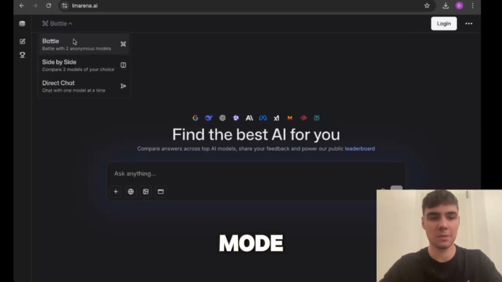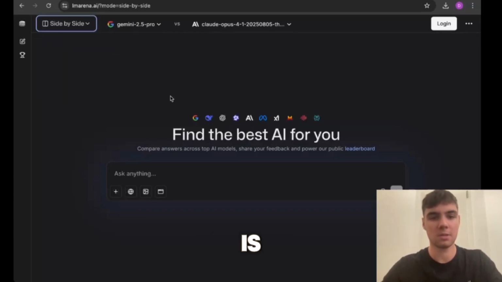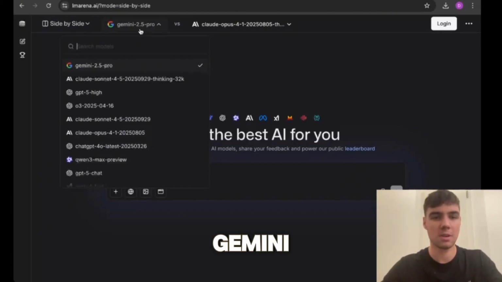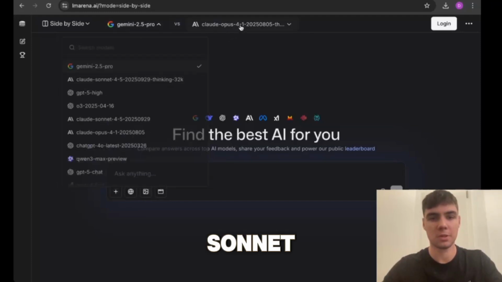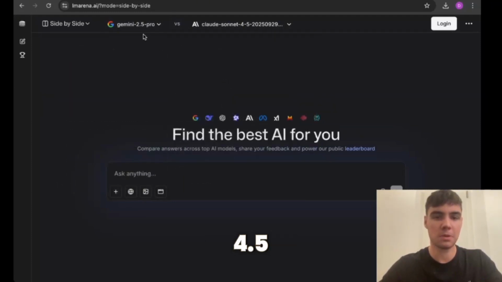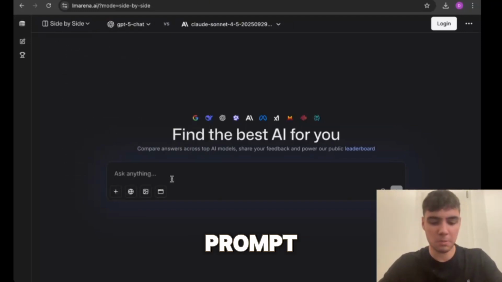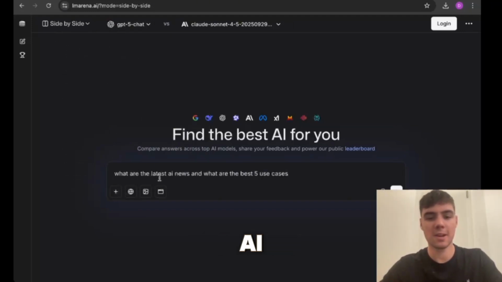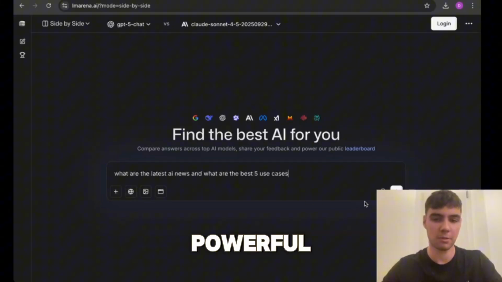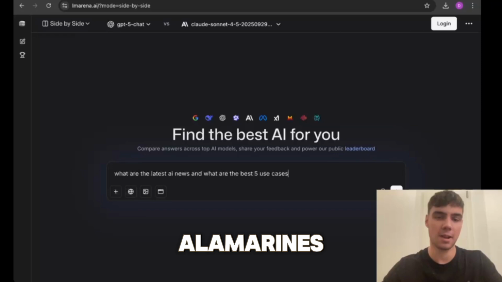In the battle mode, you compare two anonymous models. I don't recommend this one because you can get a really bad model as well, and the output is not that good. That's why I'm usually using side by side, which is two models that you can choose: the Gemini 2.5 Pro and the Sonnet. You can use Sonnet 4.5 and I will use ChatGPT 5. I prepared a simple prompt which says, what are the latest AI news and what are the best 5 use cases? I think it will demonstrate how powerful this free AI LMArena is.